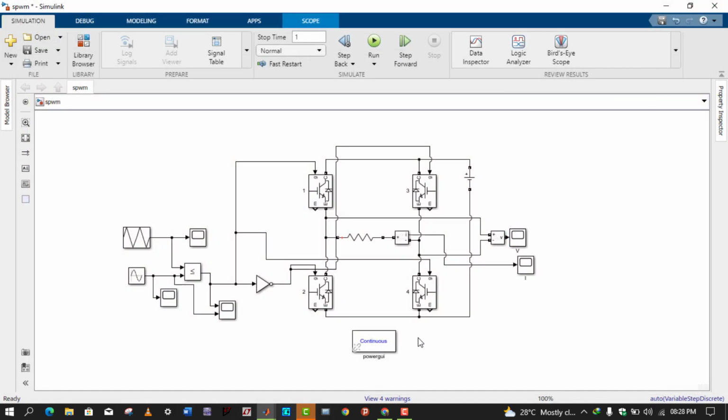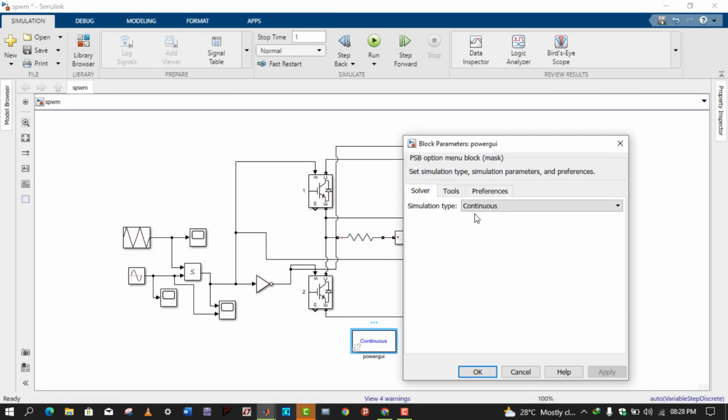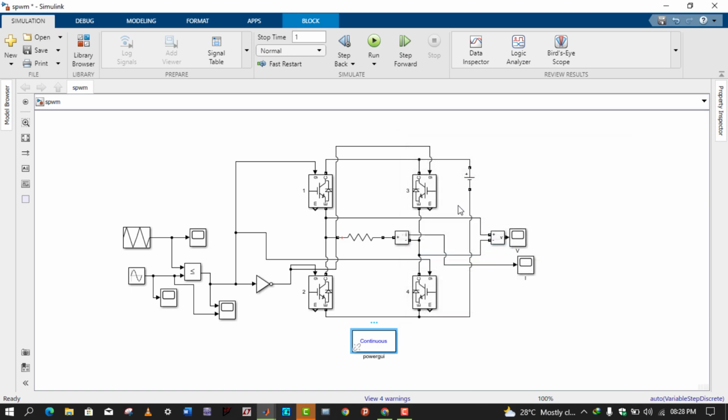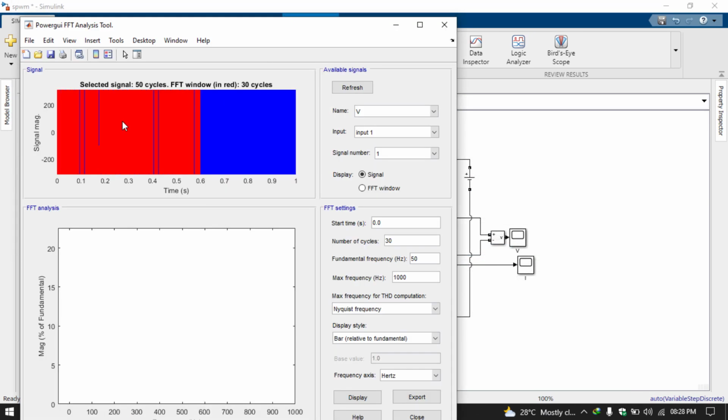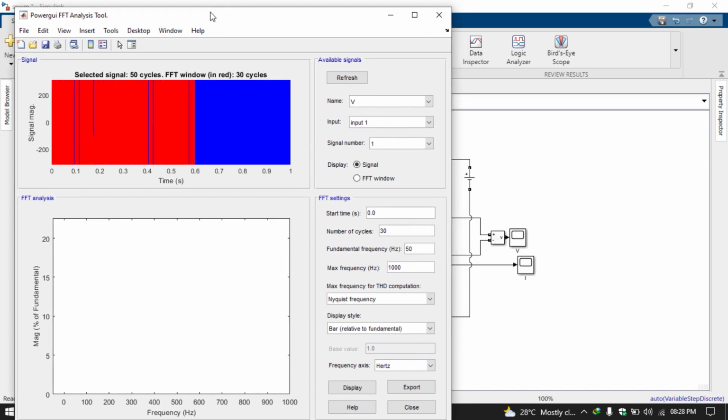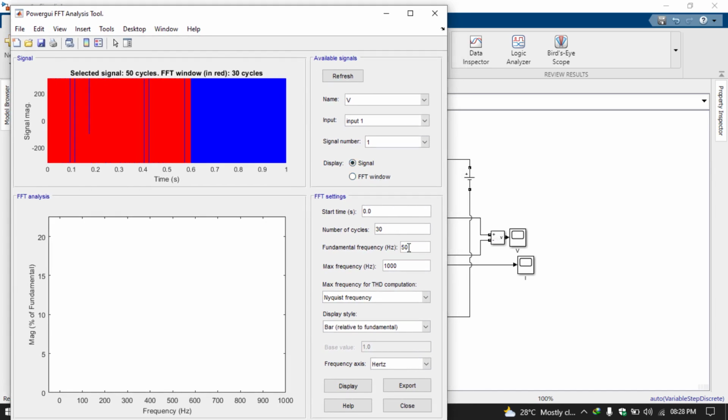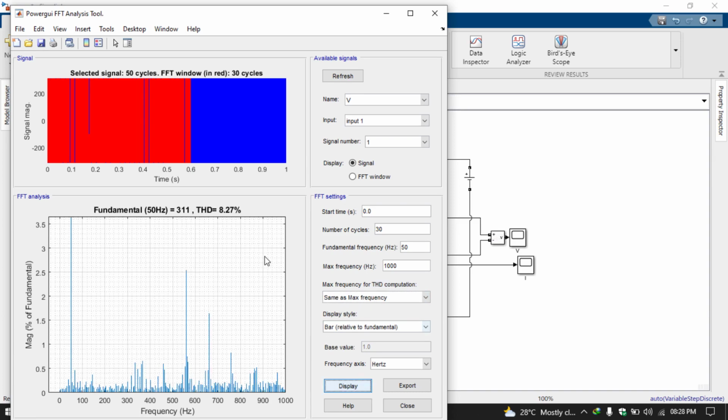So by going to FFT analysis in the tool option, you will see that our output is appearing here. I have selected the fundamental frequency as 50 Hz, and this option is by default, and you can select the number of cycles, which depends on you. Let's suppose I select 30 cycles, and you select the same as maximum frequency option here, and by displaying we can see that the FFT analysis is here.